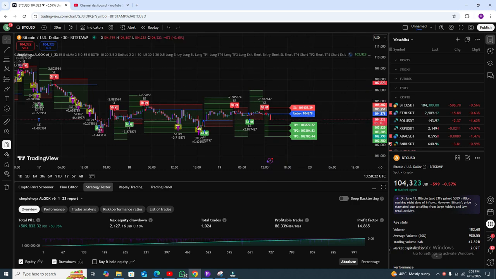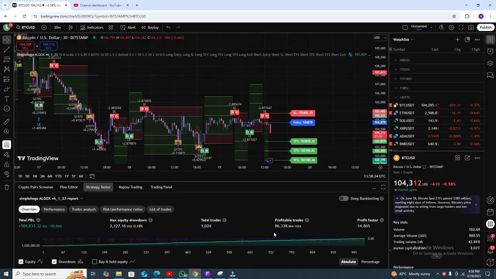First, let's watch the accuracy of this indicator. 86%, and this is the most recent trade. Okay, and this is TP1. Actually, this is an algo, and it will automatically give you take profit, stop loss, take profit 1, take profit 2, take profit 3, and entry. It's a very simple and amazing indicator.